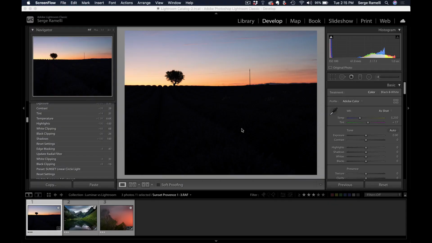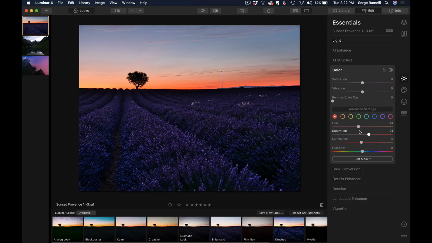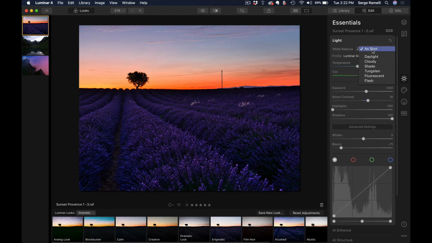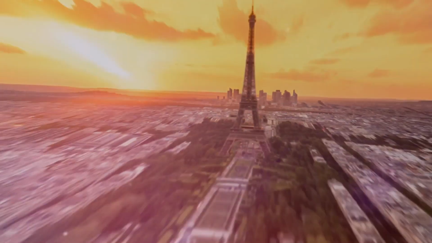Bonjour mesdames et messieurs, in this video I'm going to show you Luminar versus Lightroom. I'm going to take the exact same raw files and retouch them in Lightroom and Luminar. I'm going to go step by step, do one step on Luminar, one step on Lightroom, one step on Luminar, one step on Lightroom. Stay until the end. The best and the most incredible photo is at the end. Let's get started.